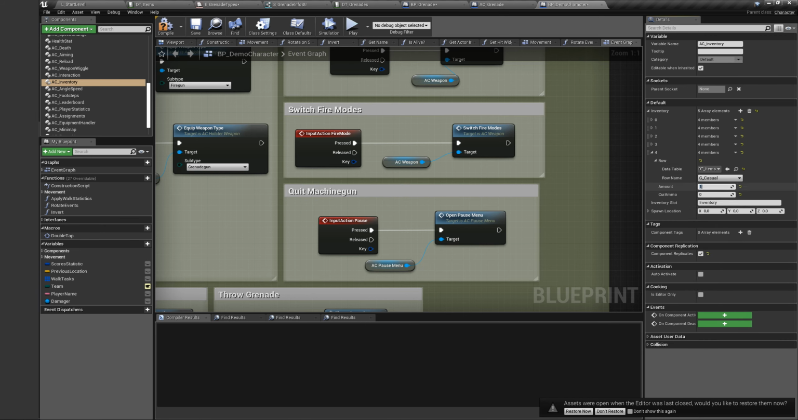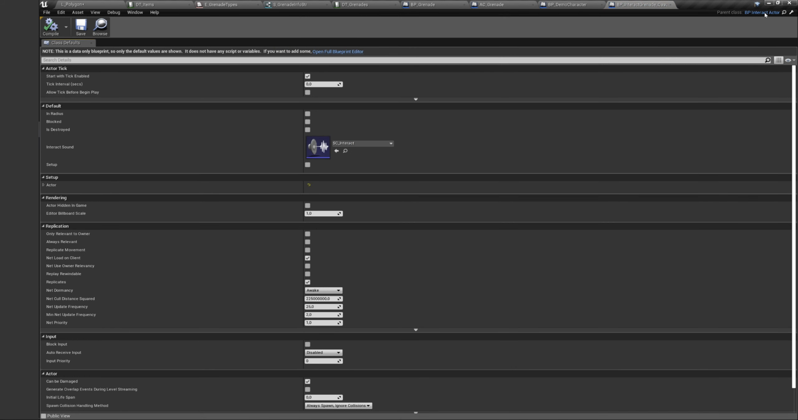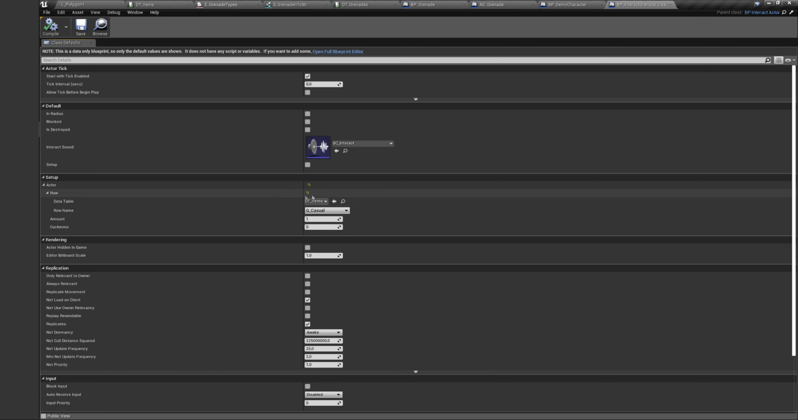To pick up a grenade, we use child of interactable object. In this actor, you just need to initialize an actor variable with the row of data table. You can create an interactable object.